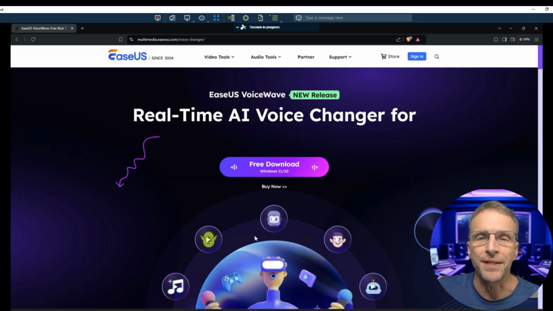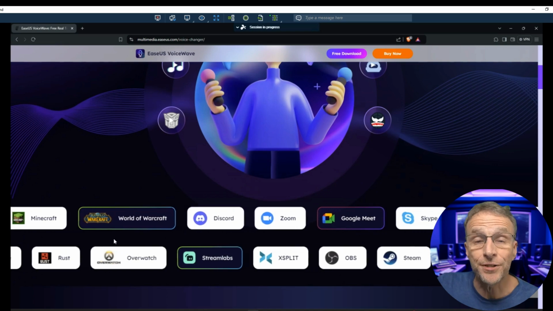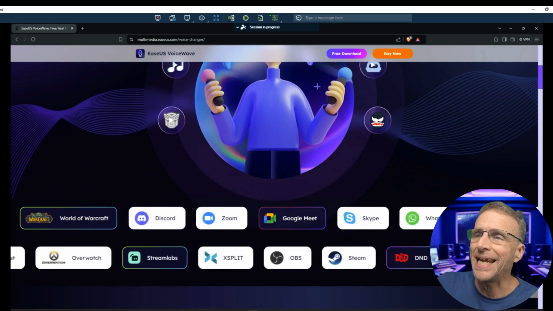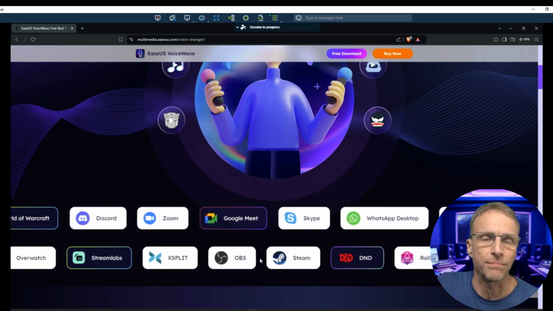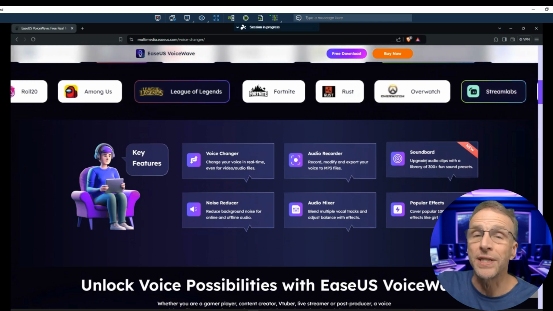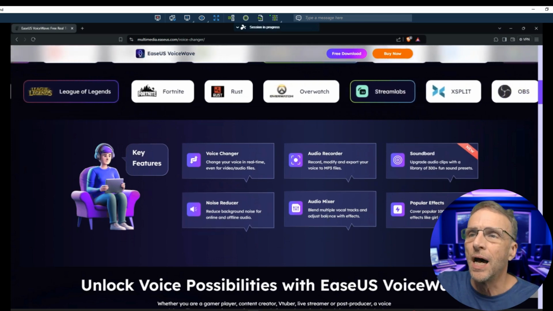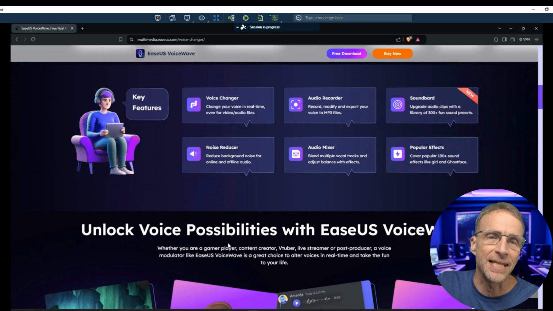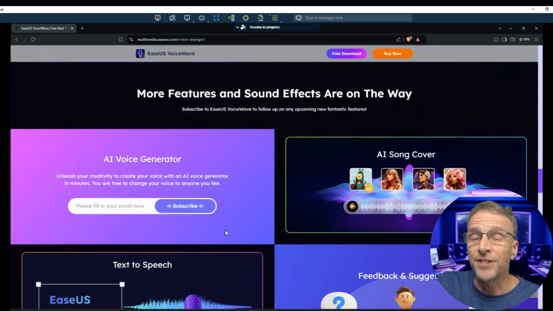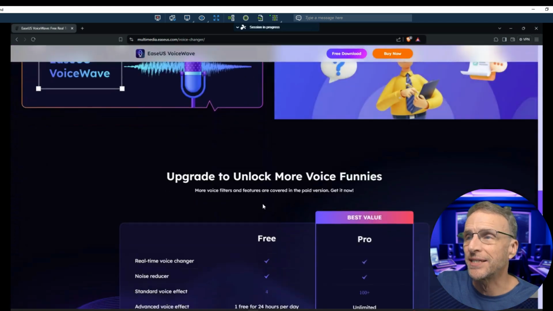The solution we're talking about is called VoiceWave, and you download it on your Windows PC, and it allows you to change your voice in real time in any of these applications that support any kind of microphone input. It includes, of course, the voice changer, an audio recorder, a soundboard with sound effects that you can include into your broadcasts or your calls, a noise reducer, an audio mixer, and lots of different popular sound effects. And they also promise some cool new features coming up in the AI world: AI voice generator, a solution for creating AI cover songs, text-to-speech, and more.